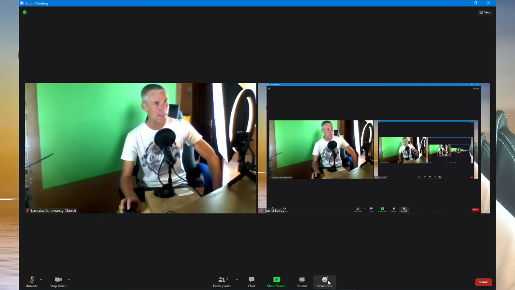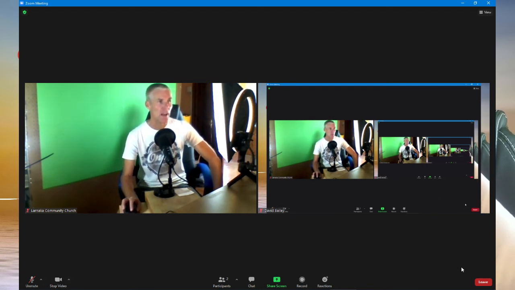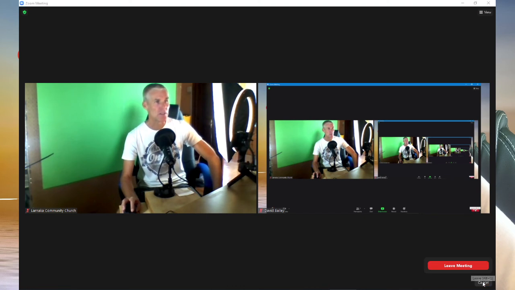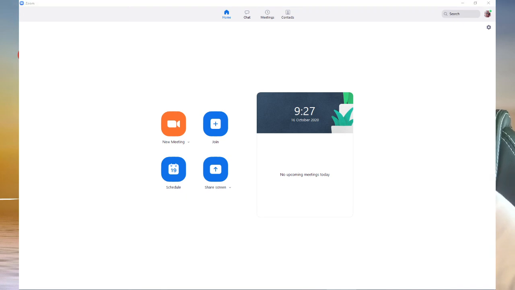That's basically it though. So once you've got your settings correct and you've got yourself unmuted and the video's working, pretty much everything's straightforward. At the end of the meeting, you just press leave, or the host will close down the meeting and you'll be back to the start screen. So that is basically it, everybody. That's how to get Zoom up and running on your devices.